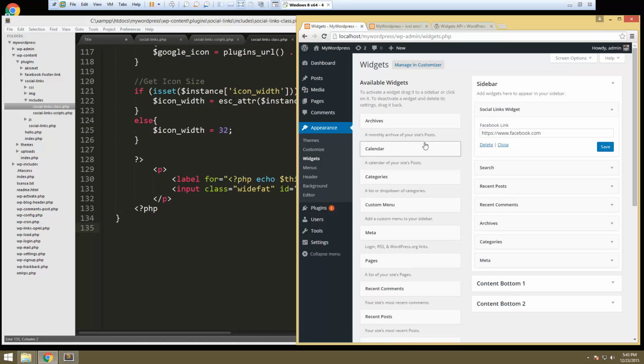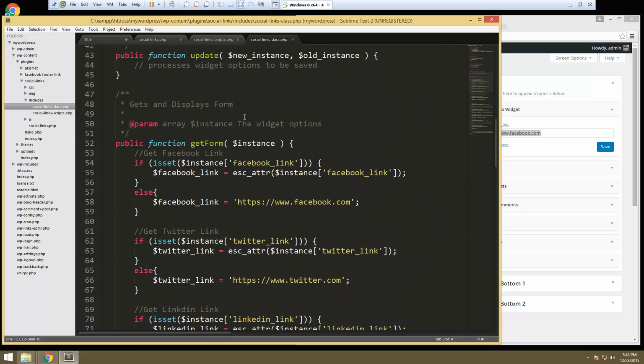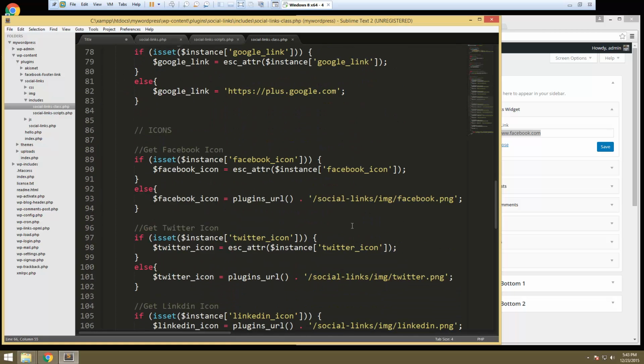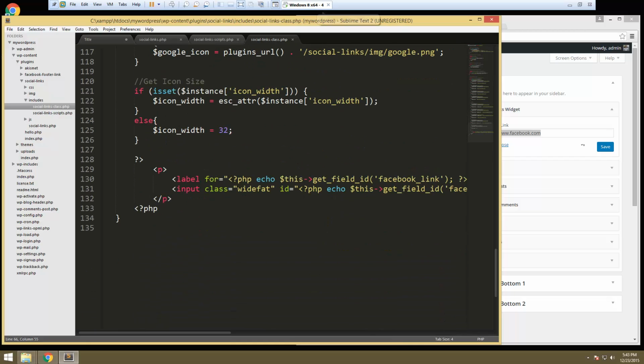Okay, good. So we get our label, we get the input field, and we also have the default value, which is coming from up here. Okay, we don't have anything saved in the database, so it's using this. Once we save it, it's going to call the update function, which we'll do probably in the next video. But for right now, I just want to get the form showing. I'm not going to worry about updating it yet.